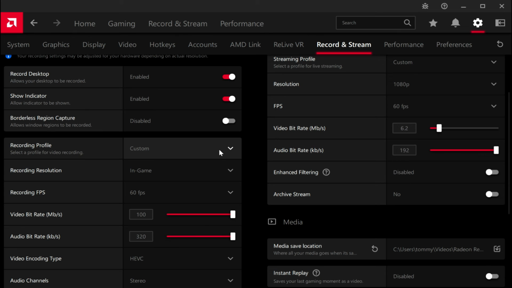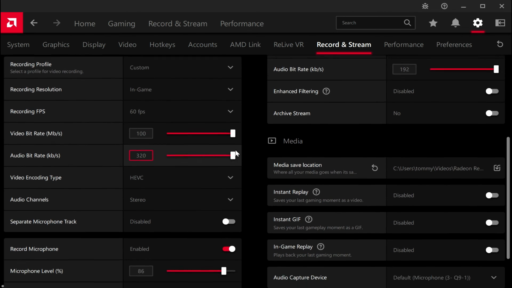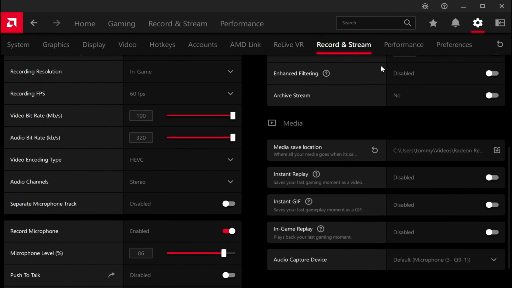Okay, recording profile is custom, obviously, because I have everything checked. Recording resolution, I use in-game. I'm recording at 60 frames per second. This is my recording, not my live stream. I'm maxed out with everything. And I did this recently in the last couple of videos I think I did. I started using this, and my video is a little clearer. I use HEVC because that's the new standard now.